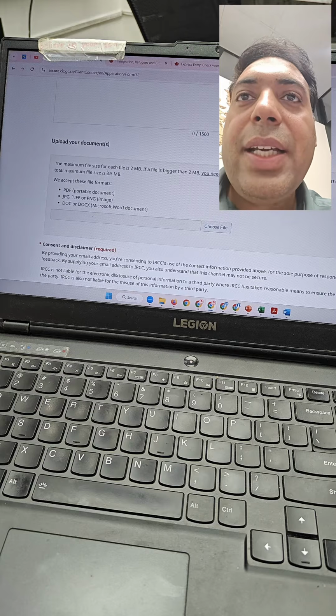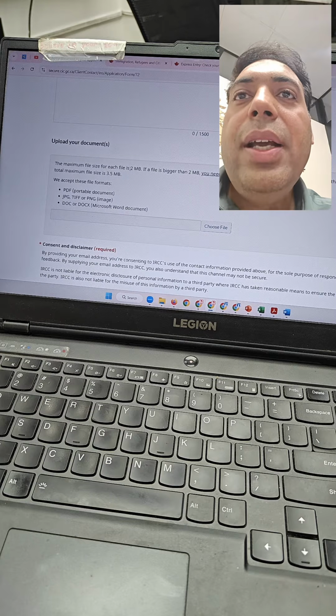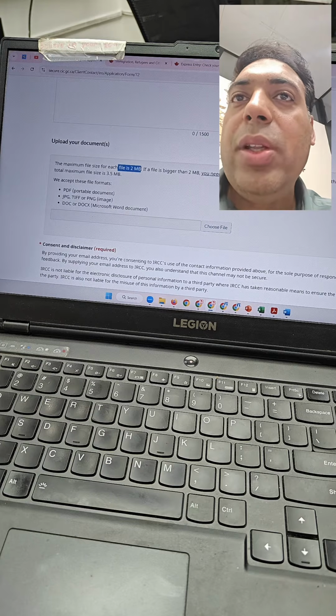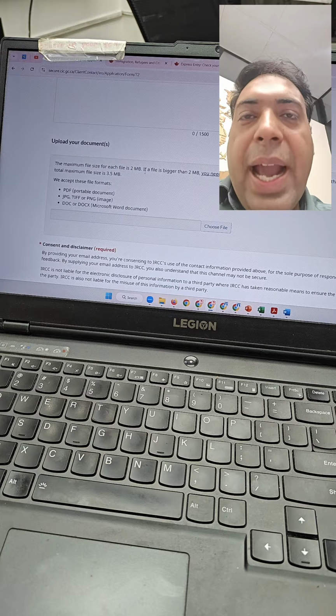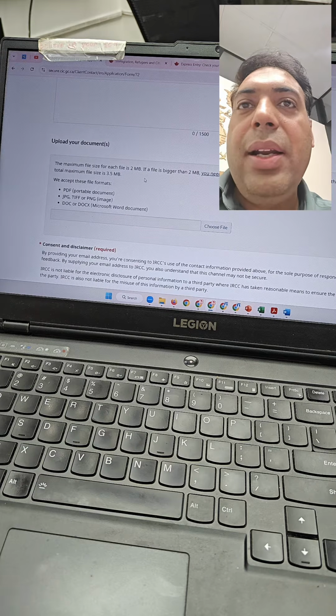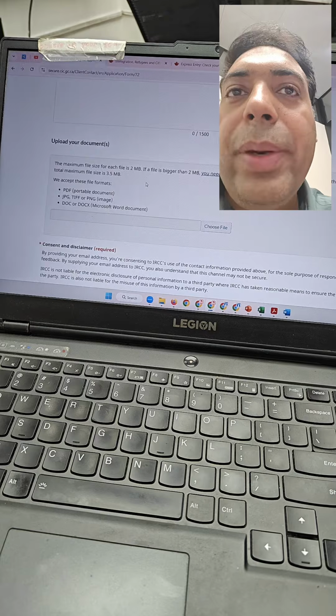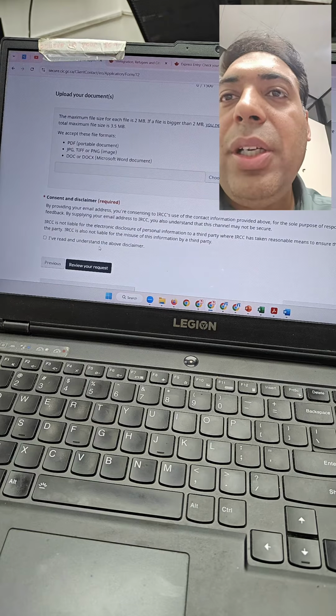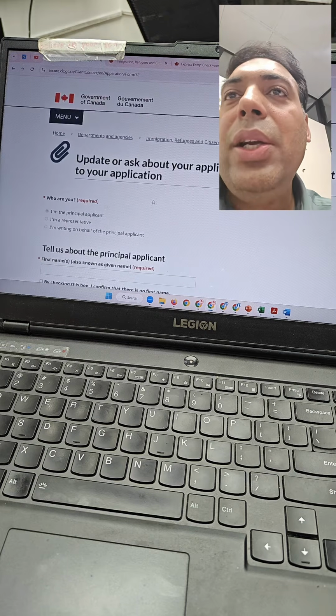Total file size cannot be more than 3.5 MB, and one file size cannot be more than 2 MB. So you can add your justification, and you can attach a new document as well. And here you can submit your reconsideration request. That's how I do it.